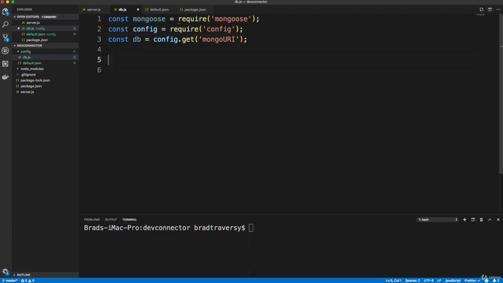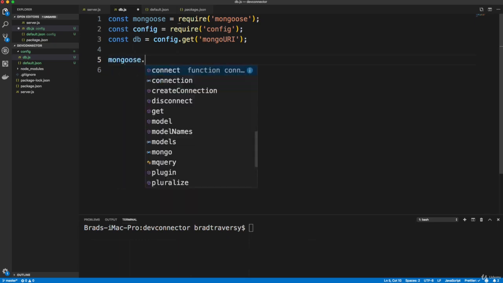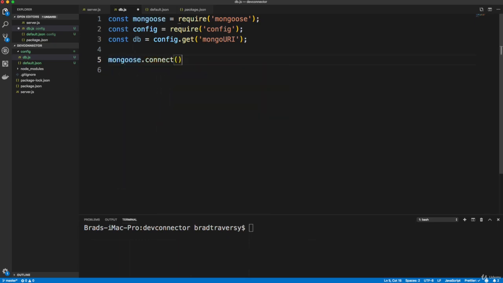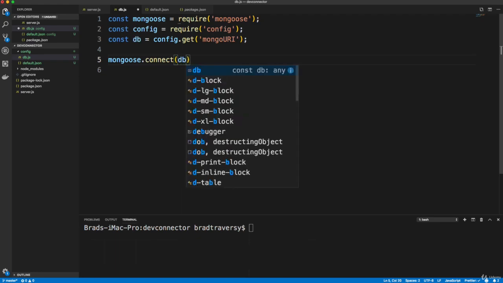Now, to connect to MongoDB, we can use mongoose.connect and pass in that db value, and this will give us back a promise. Okay, so we could use the .then .catch syntax, but throughout this course we're going to be using async await because that seems to be the new standard. It's much cleaner, and it makes your code look like it's synchronous even though it's asynchronous.